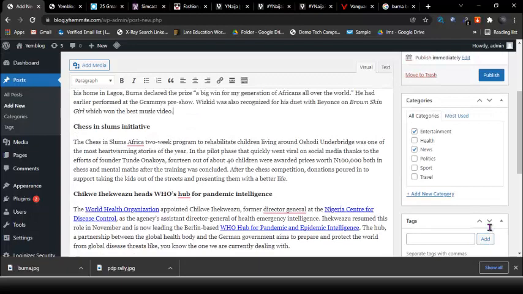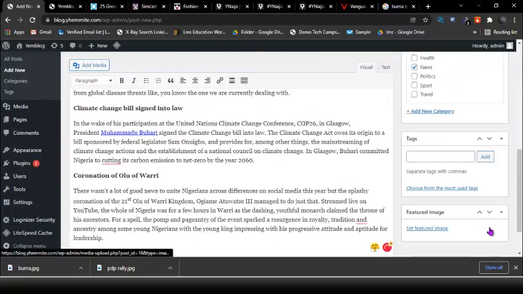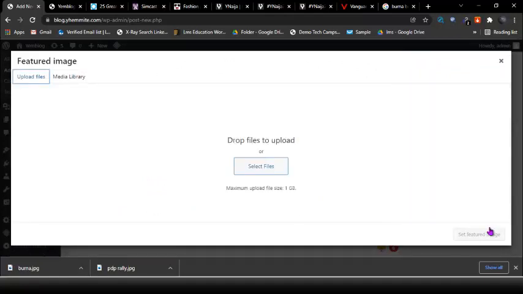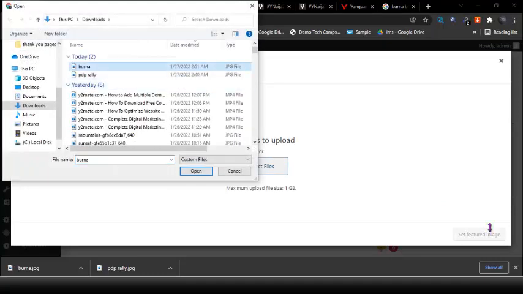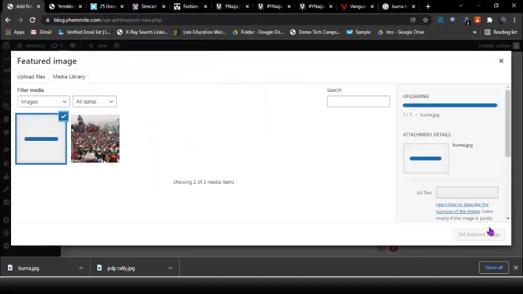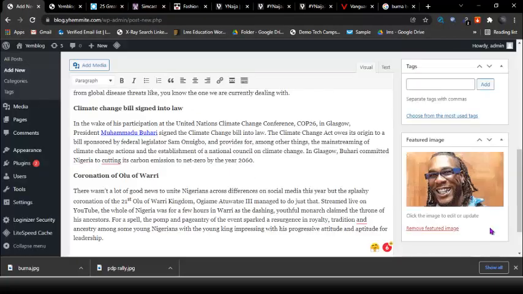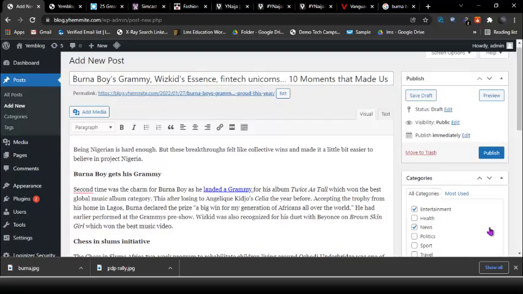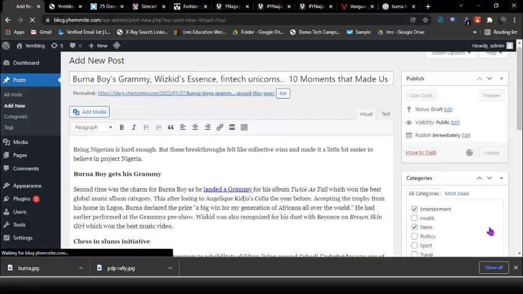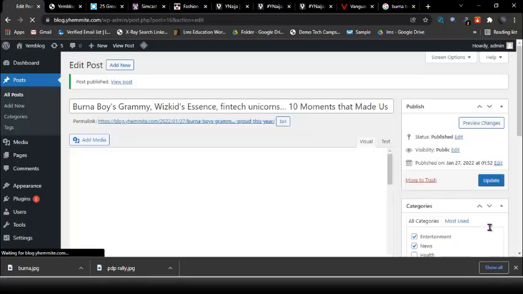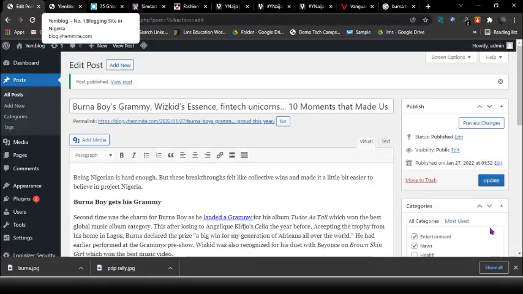Alright, so as I'm done with that, I'll click on set feature image, click on upload, select file, banner. Right, so I'll click on that, click on set feature image. I have this, and I'll publish it. So that's how you keep on updating your posts, keep on adding posts. Okay, so I'm done with that.